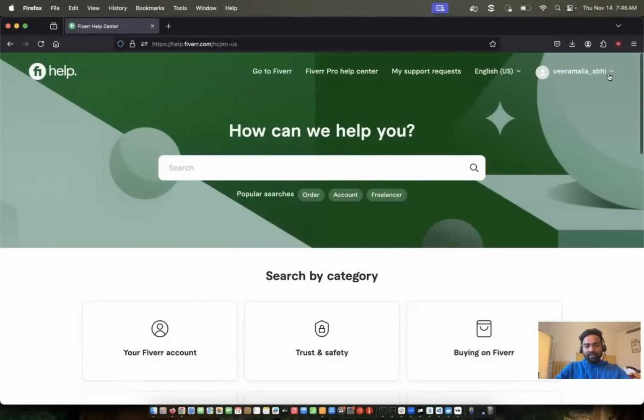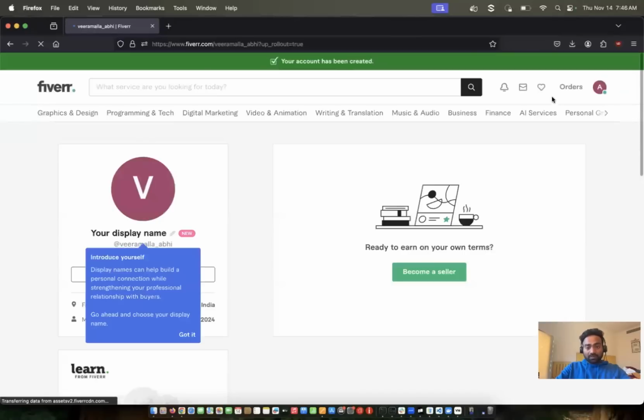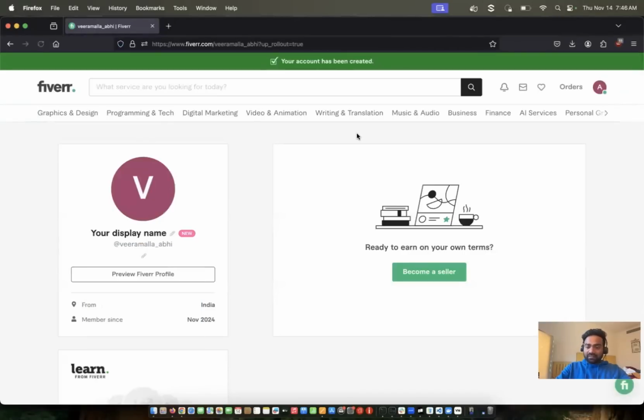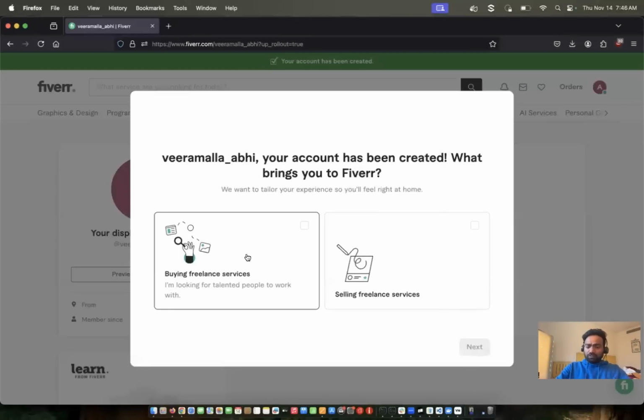Okay, we signed in. Now the first thing that we have to do is to build the profile. This is where a lot of people make the mistake. They directly look for the clients on the platform without creating a complete profile. But make sure you create your complete profile, update it as much as possible, along with the services that you're going to provide. We will also do that.